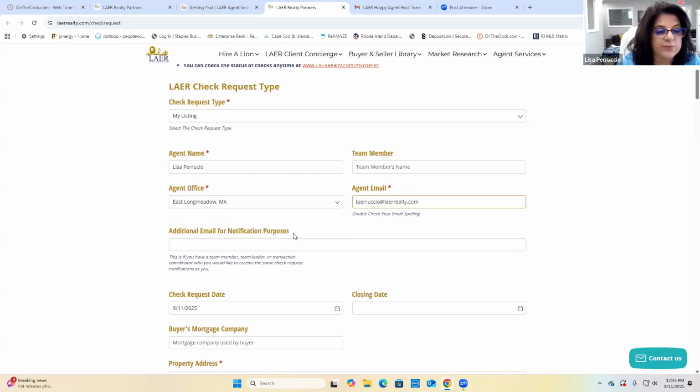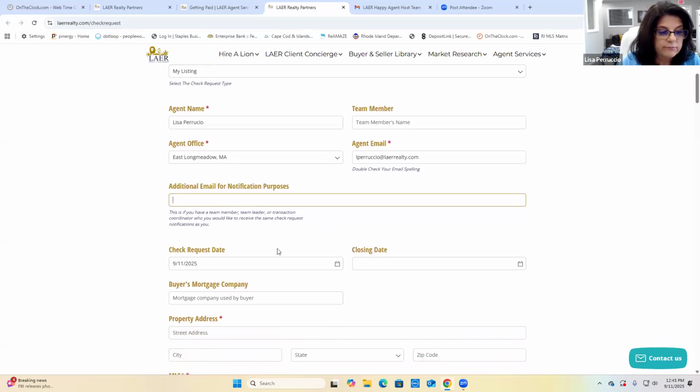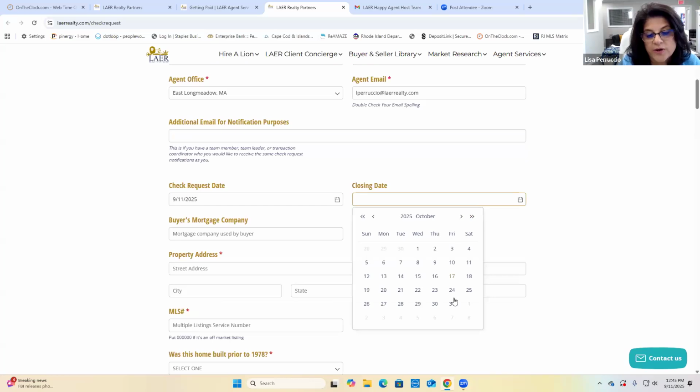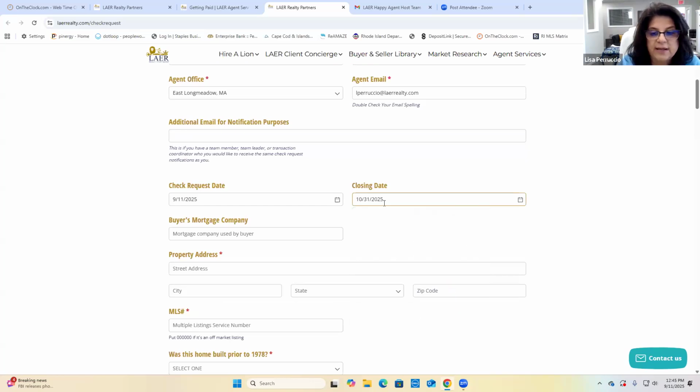Additional email notification purposes. This is if there's anybody else, a team member. So if you're the team leader and you're putting this in for your team member, maybe you want your team member to know that you submitted the check request, so you can put that in there. The date of the request is automatically filled for you. Very important, even though this is not asterisk, you really should put the closing date because that really does help accounting. So I'm just going to pick it right there. There's a calendar icon. You just click on the calendar icon. You can go forward or back. Very easy. Go back to September. I can change it.